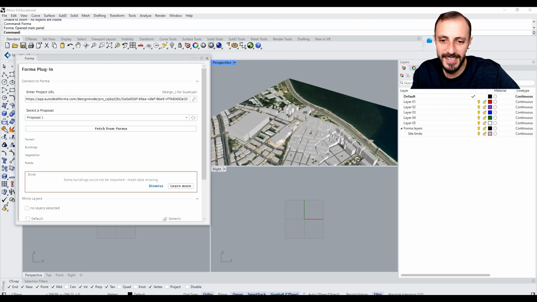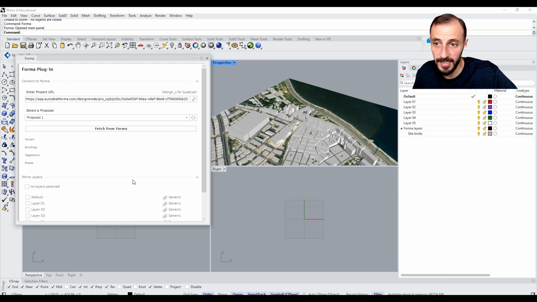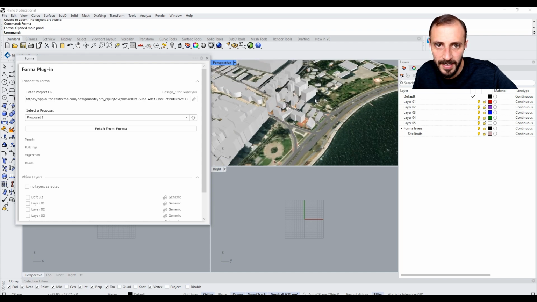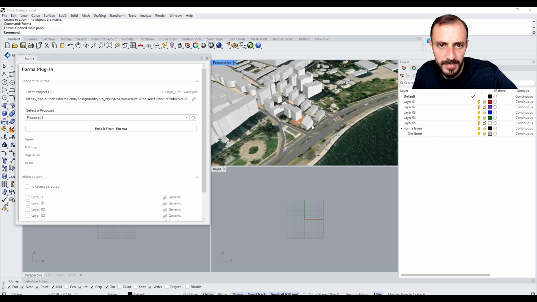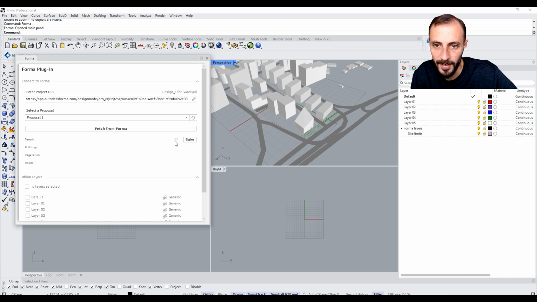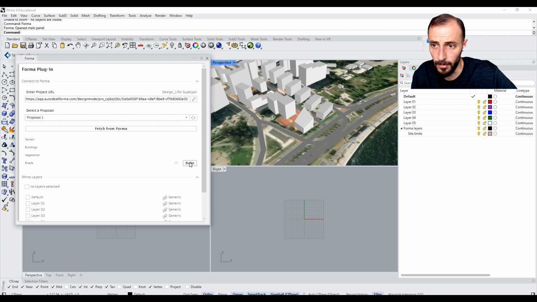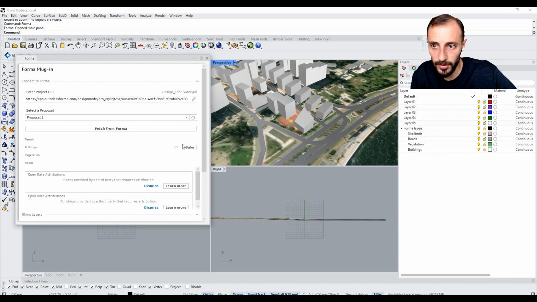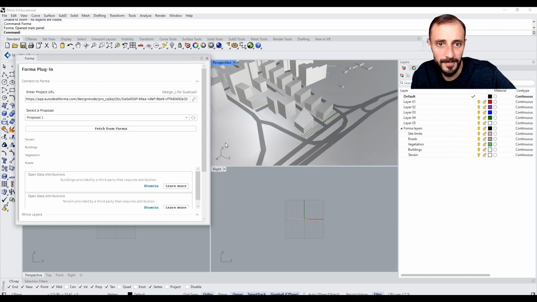All right, it seems we are receiving some results. You see, in the Forma screen, some buildings couldn't be imported, mesh data missing. So we can say dismiss, and we can see what we are having here. And what are these? Oh, we just see them as we do in Grasshopper. So what we can do here is bake this or turn this on and off. Okay, this is something quite interesting. I can bake the roads, I can bake the vegetation, I can bake the buildings, and you can see that they're all inside this, and I can bake the terrain. Okay.